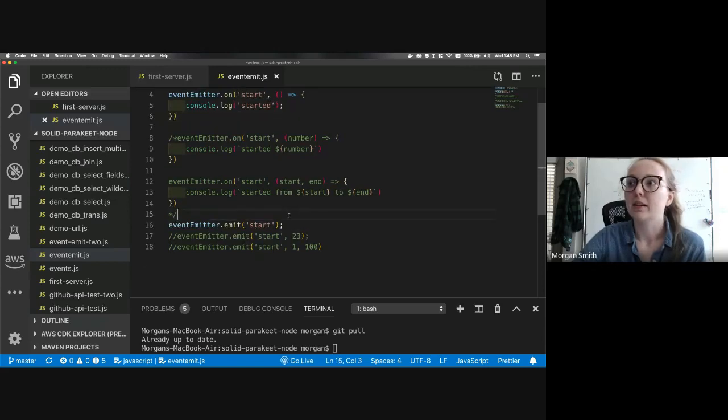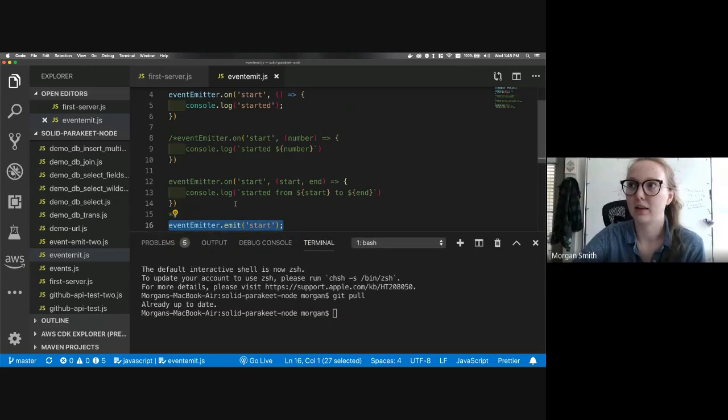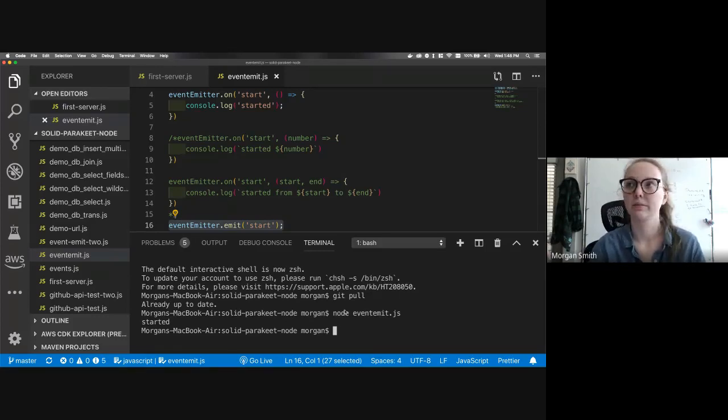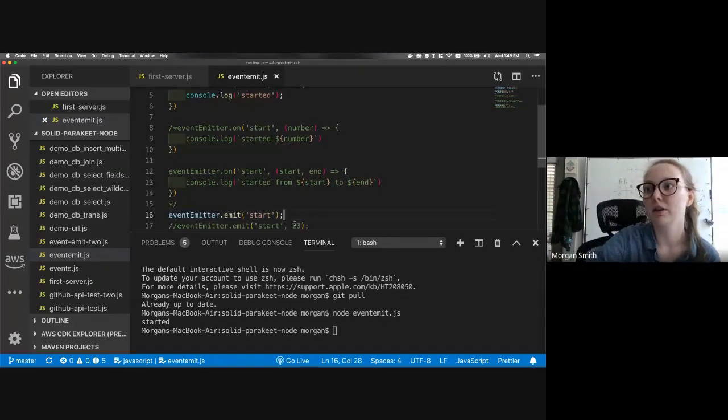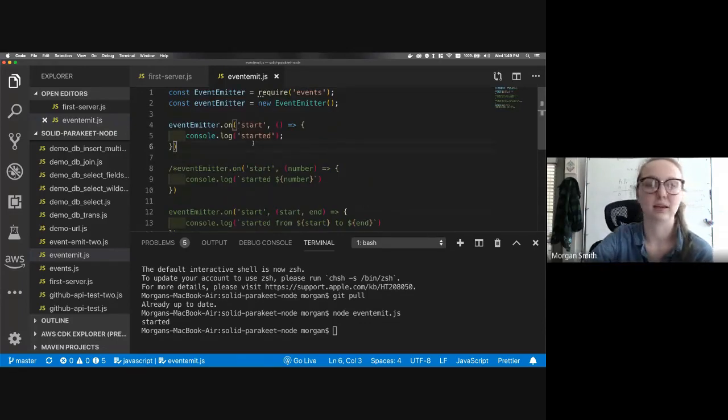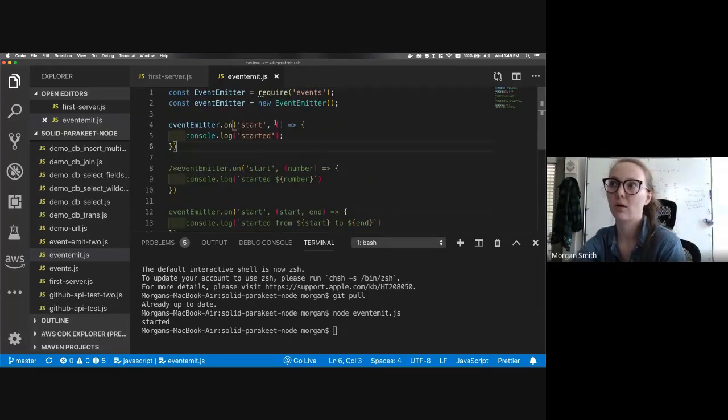Then down here, this emits the event. So let's take a look, and then we're going to comment and uncomment some things and take a look at some other things it'll do. So we just do node event emit.js. Started. All it does is say, okay, I started. It hits this emit start function, and then it comes over here and handles it based on this callback function, which is anonymous.